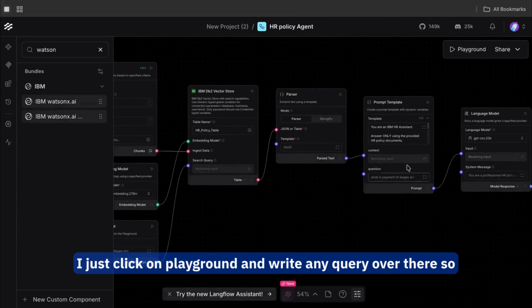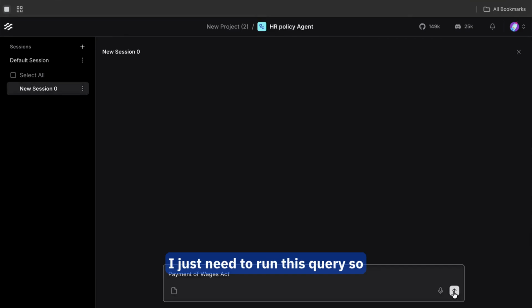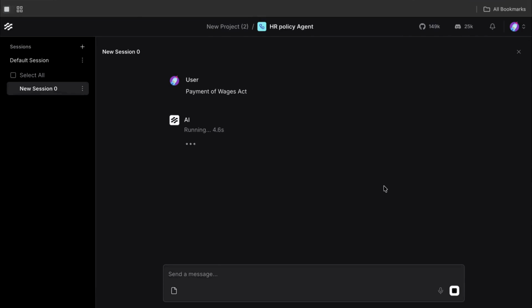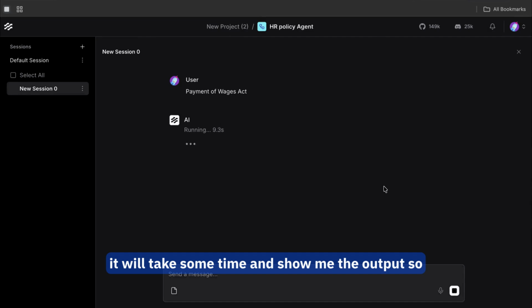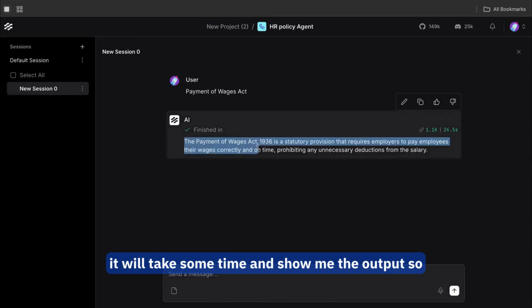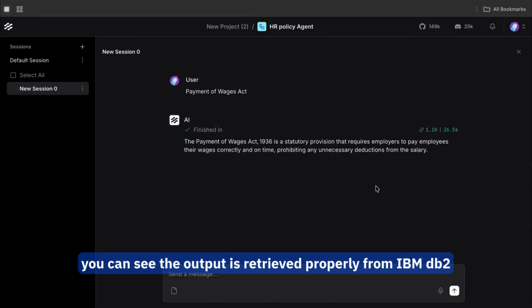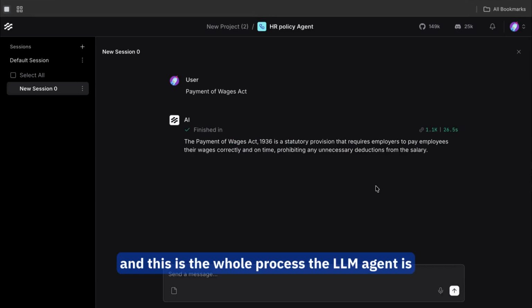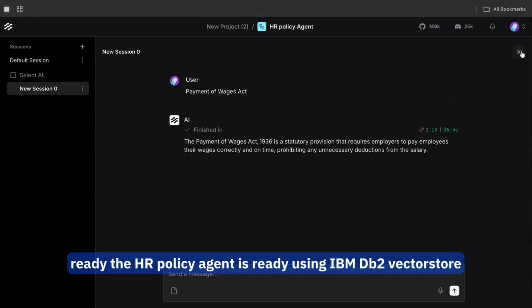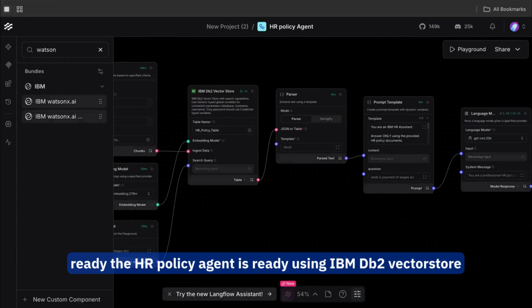If I click on playground, you can write any query over there. So I just need to run this query. It will take some time and show me the output. So you can see the output is retrieved properly from IBM Db2, and this is the whole process. The LLM agent is ready. The HR policy agent is ready using IBM Db2 Vector Store.